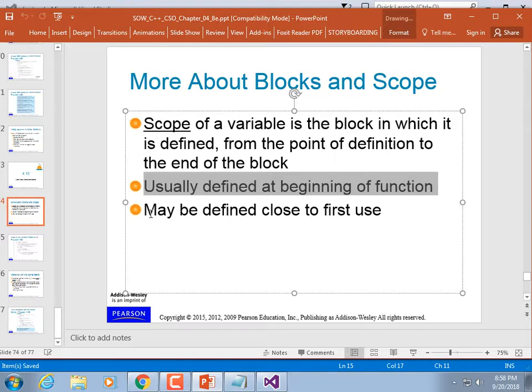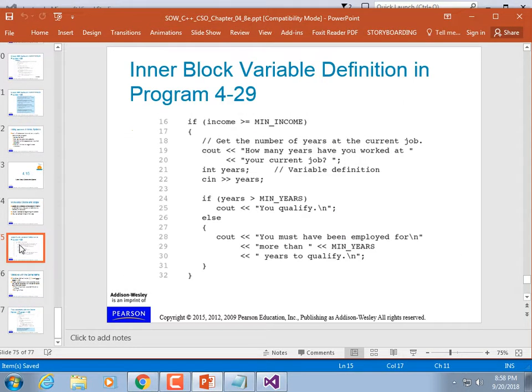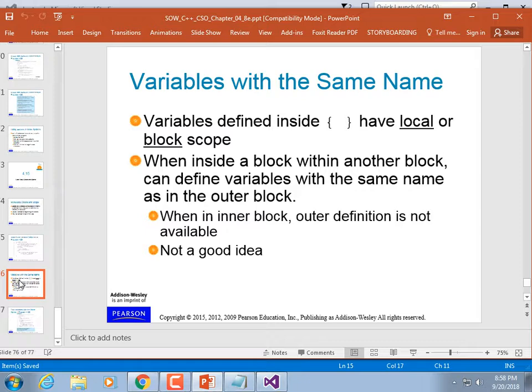So, variables, you can define them close to the first use. Usually, the author says, define them at the beginning of the function. Variables with the same name. Are variables allowed with the same name?